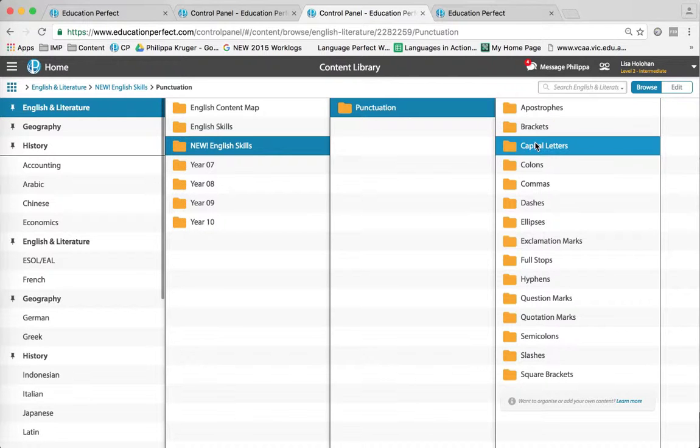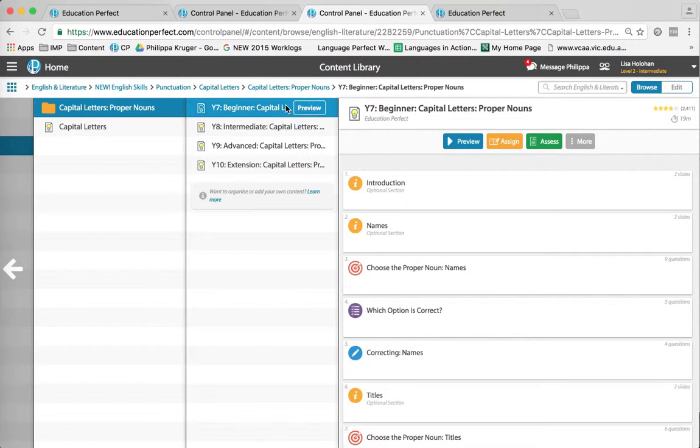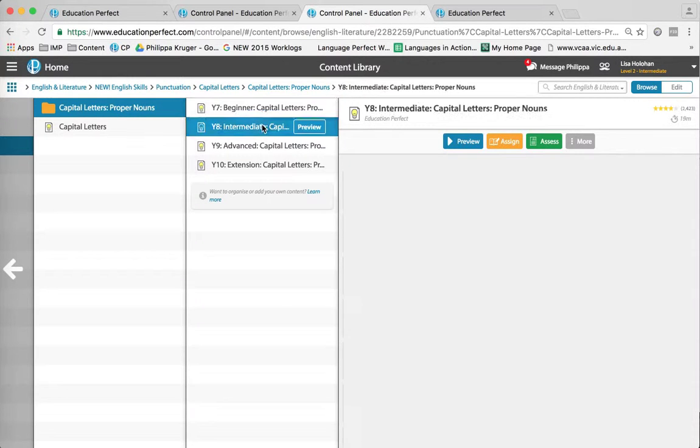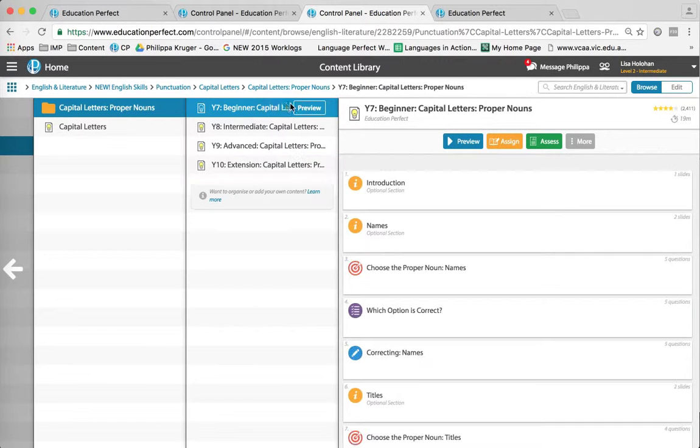So if we go into capital letters, and you can see here we've got capital letters and proper nouns. If we go in there, for this particular point, we've got 4 different levels of material: beginner, intermediate, advanced, and extension. So they all focus on the same topic, in this case capital letters being used with proper nouns. And then for each lesson, there's just different kinds of explanations and different kinds of examples and activities for the students to practice at that level.